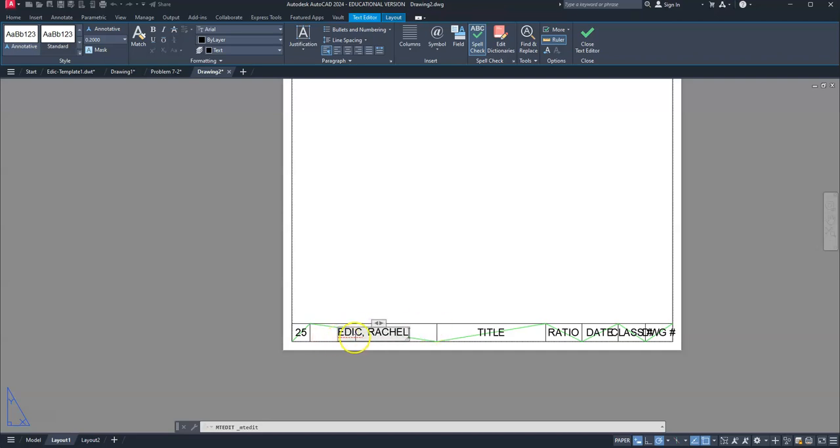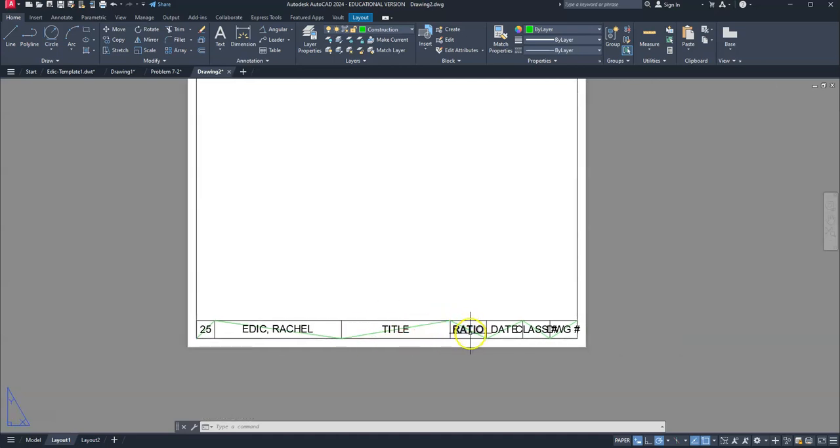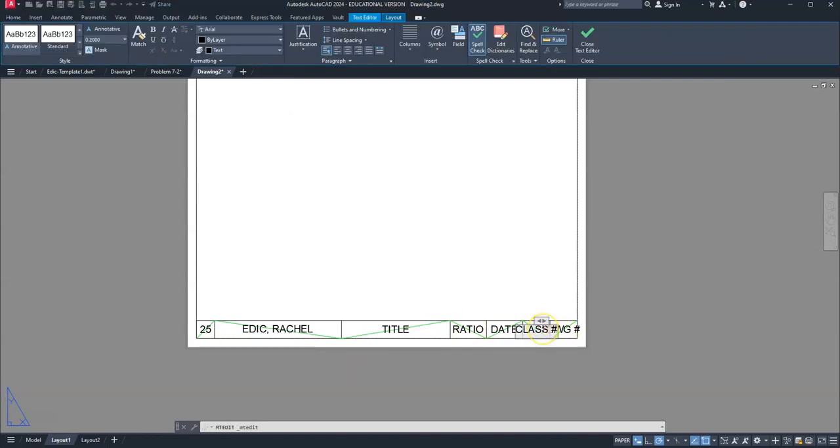If you have a really long name, just like with our hand drawing, it's okay if you do last name, first initial. I know that mine's going to fit, so I'm going to put last name, first name. I don't know the title of every drawing. That's going to change for every drawing, so I want to leave that in my template. Ratio is going to change. Date is going to change. Class number is going to be something that's consistent.